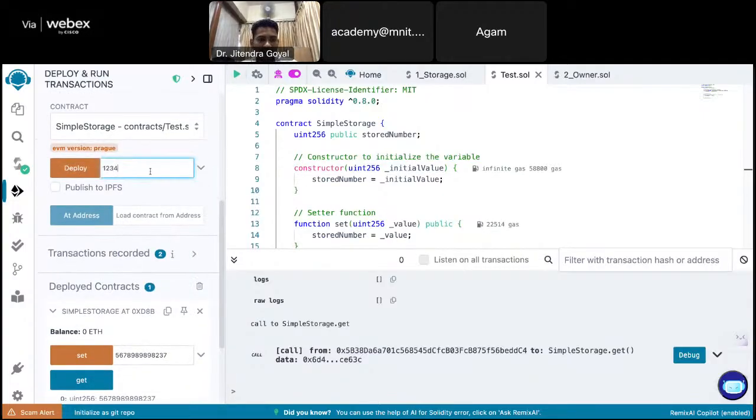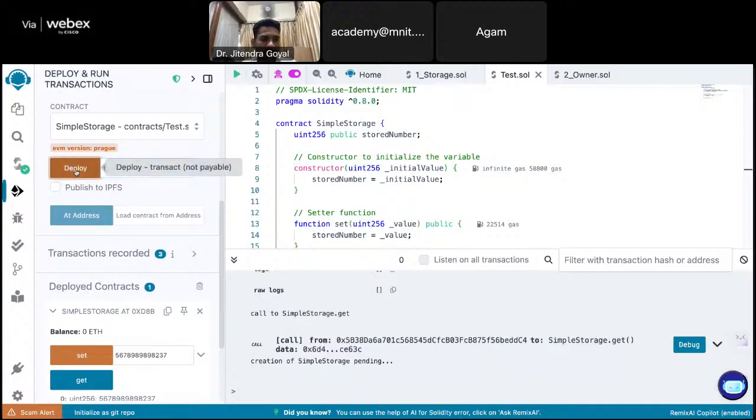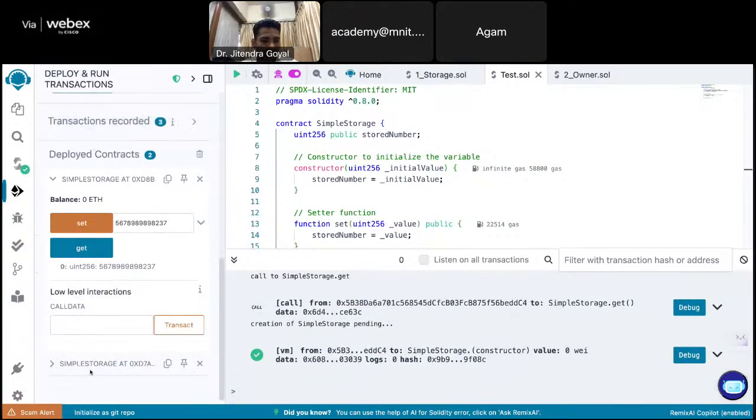The initial value is again 1, 2, 3, 4, 5. Deploy. So there are two. There is a new instance of the smart contract. This one is the older simple smart contract at D8, and the new one is at D7. So there is one more instance of this new smart contract in the blockchain itself. A blockchain may contain multiple smart contracts.